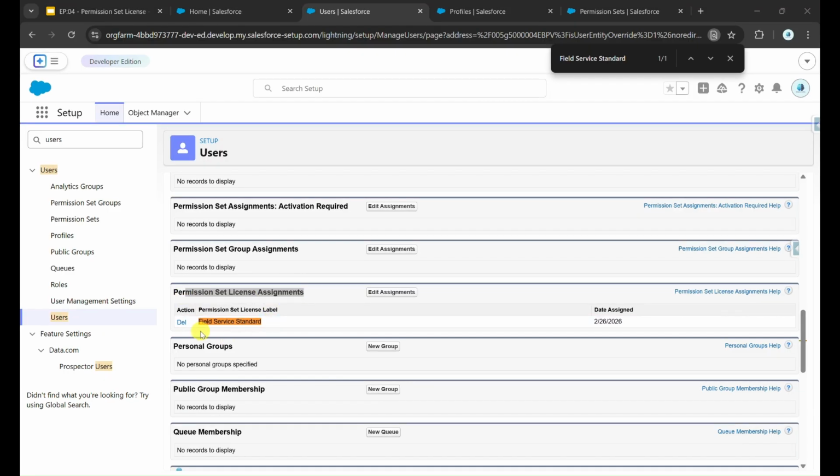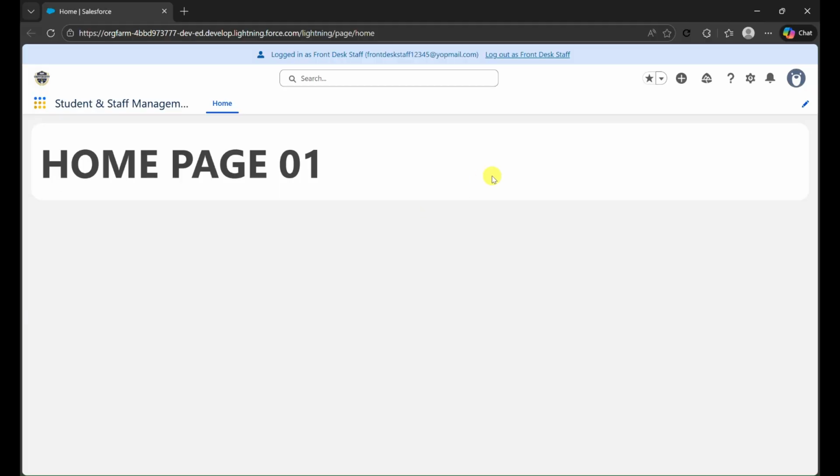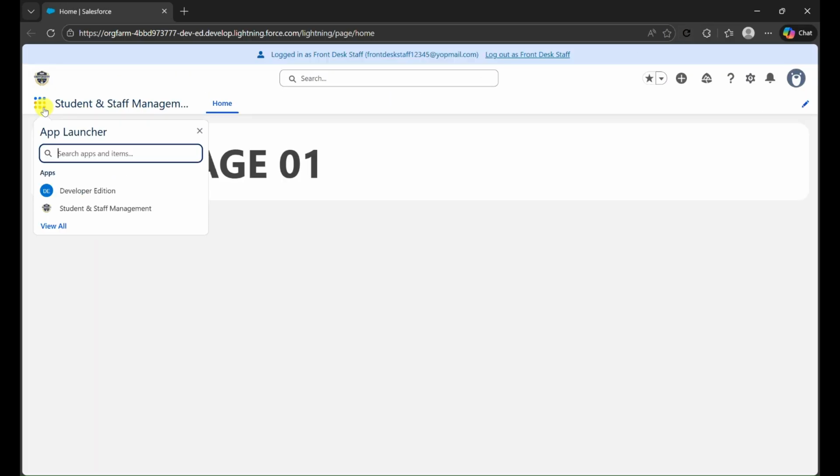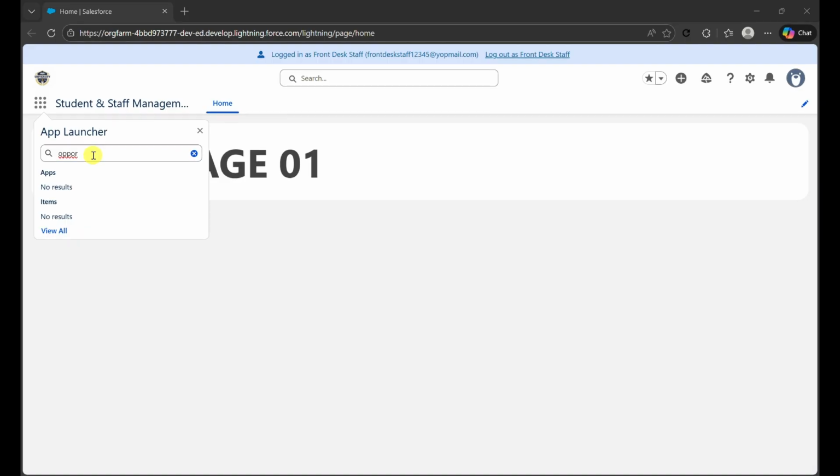Fine. As we have assigned the permission set license to the user, we can go back to that user and check whether the opportunity has started reflecting for this user or not. Let me just hard refresh it once. And I'm searching for opportunity. Oops, here you can see that still the user does not have access to the opportunity. Why? Because for now the permission set license has just opened up the door for the additional accesses. But remember, we have to assign the permission set which contains the necessary permissions to that object, and we have to assign that permission set to this user.